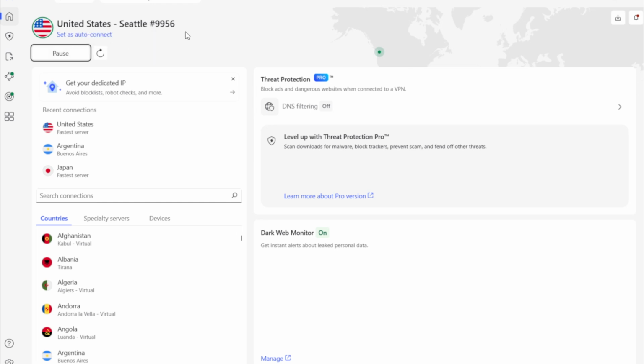Give it a moment to load so the interface fully appears. You don't need to do anything else at this stage. Just make sure you're on the main screen of the app so the navigation is visible. Next, look to the left sidebar and click the shield icon. This shield is your gateway to the security tools beyond simple VPN connections.